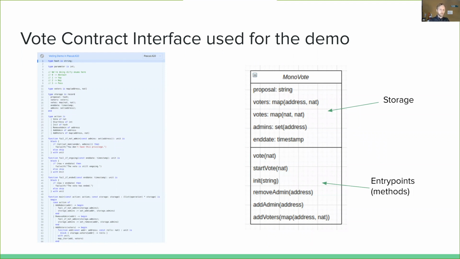So you have proposal, which is data type string. We have a map of voters and votes. These track who can vote, because this is a permissioned contract, and what they voted. And then admins and end date.